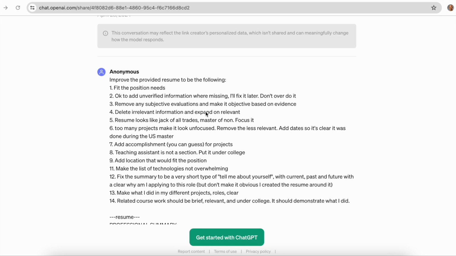Make the list of technologies not overwhelming. Fix the summary to be a very short "tell me about yourself" with current, past, and future, with a clear why am I applying to this role, but don't make it obvious. I created a resume around it.